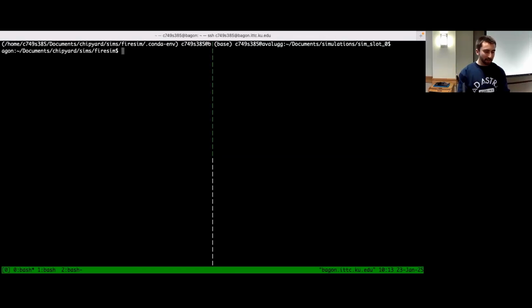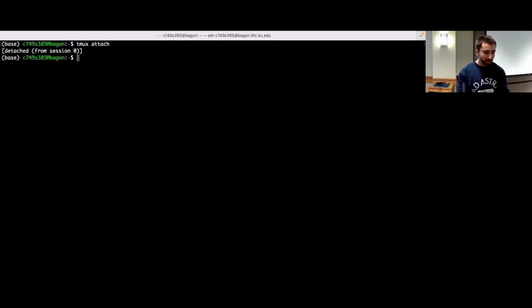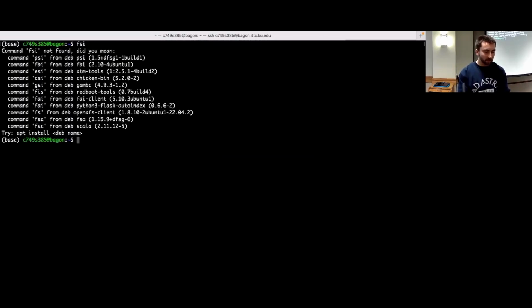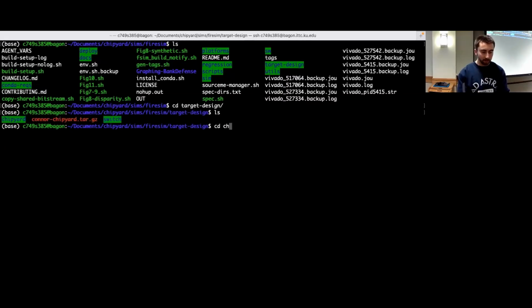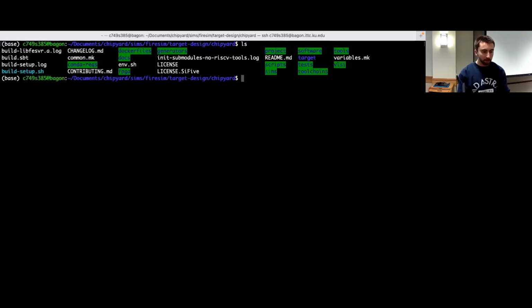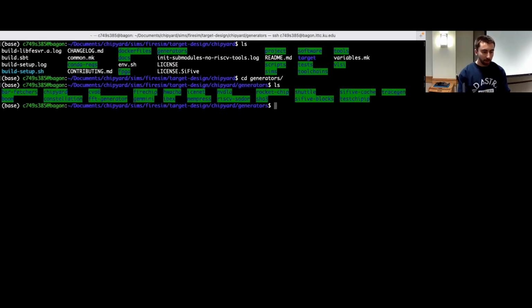To start using FireSim, the file structure itself is a bit confusing. So that's kind of half the battle, getting into it. Once you're inside of your FireSim directory, there's just a bunch of junk in here. To get to the actual RTL, it's going to be under this target design directory and inside of chipyard, as I discussed in the slides. And once you're in here, you can move into the generators directory. That's where it's going to have all the different hardware IPs. And inside of generators, you can see a bunch of stuff in here.